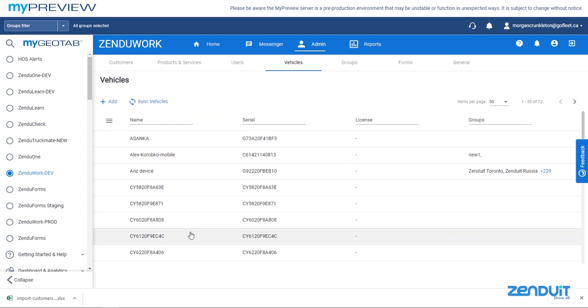And that's it for initial setup. Once all those things have been done, you are now ready to start creating forms and dispatching your drivers to your customers.